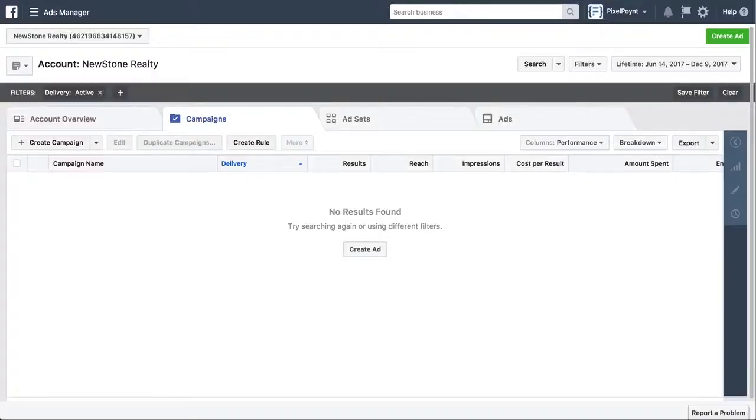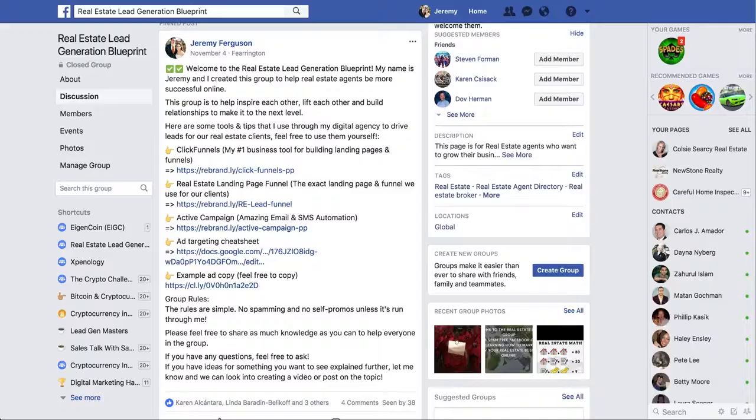So I'm going to jump right into the post here. Again, we have all the links. This is the landing page. Use this link right here. It'll install the landing page that I'm going to show you shortly. Active Campaign, this is for the follow-up sequence.